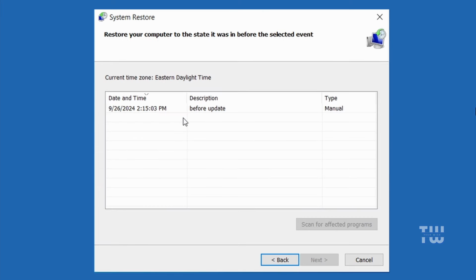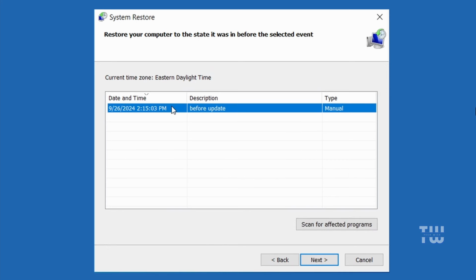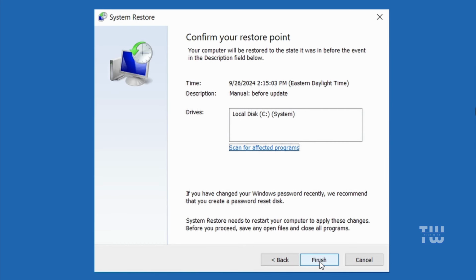Click Next, and you'll see a list of available restore points. Select the most recent one and click on Next. Confirm your selection by clicking on Finish, and this will return your system to a time when it was working.